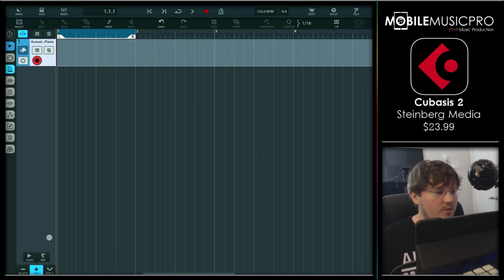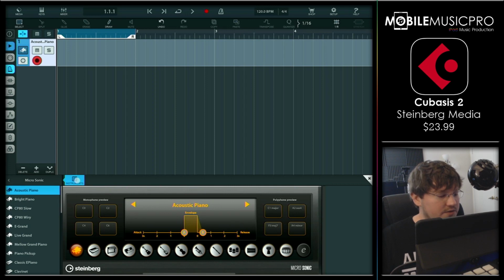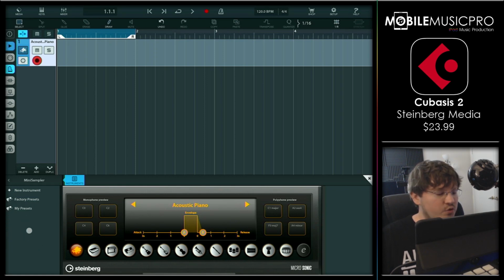So we'll go to the bottom of the screen and tap on Add, and then tap on MIDI. Now we'll tap on our instrument, and then tap on Instruments to expand all of our different instruments here. We'll hit the back button to get out of the microsonic, and then tap on our mini sampler icon. And now we have the choice of loading factory presets or user presets, and our drum kits will of course live in your user presets.